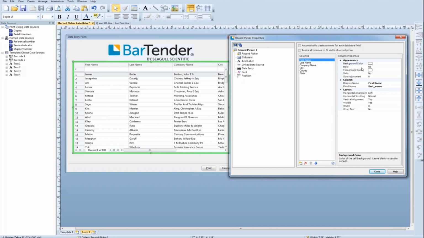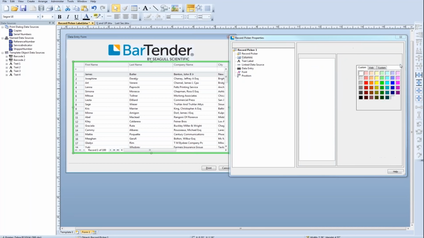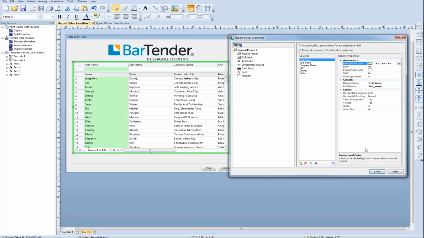You also have appearance, column, and layout options. So you're able to customize what these columns look like. You can change the background color of your columns if that's what you need. So for example, if that first name is very important or we want relative attention to that field or column for whatever reason, or these are color coded, you're able to do that as well.